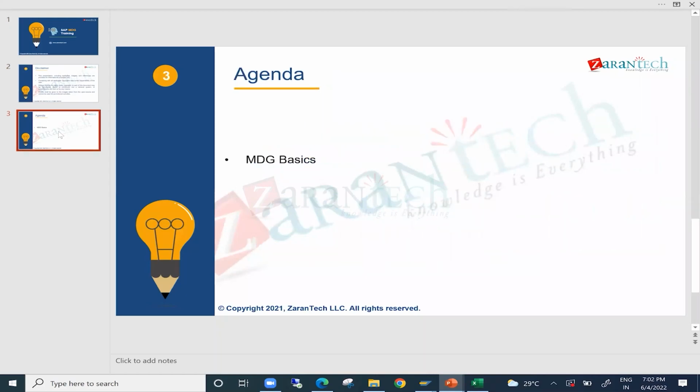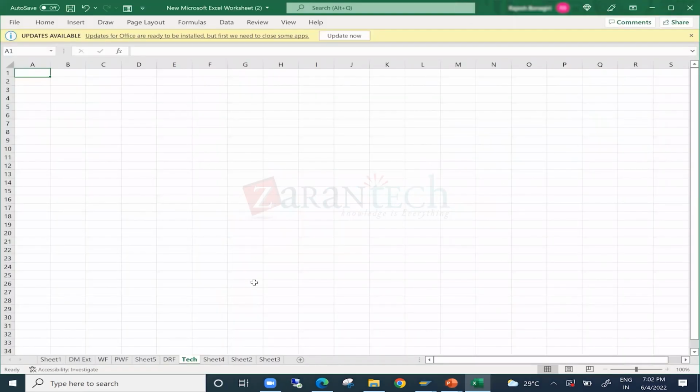So we are discussing, in the last session we discussed hub versus co-deployment scenarios. Let me give a quick recap on how I can activate my MDG component in any SAP system. There are two options. One is the co-deployment scenario.